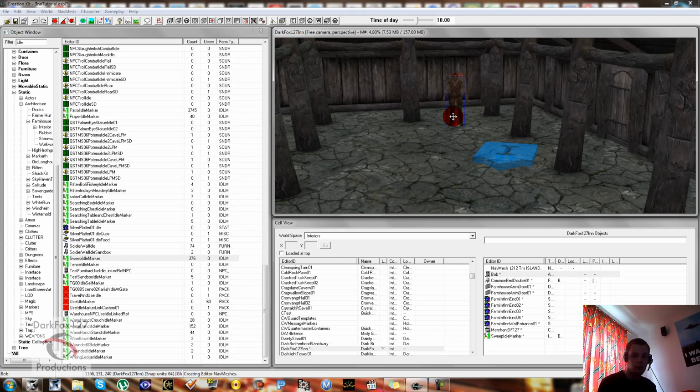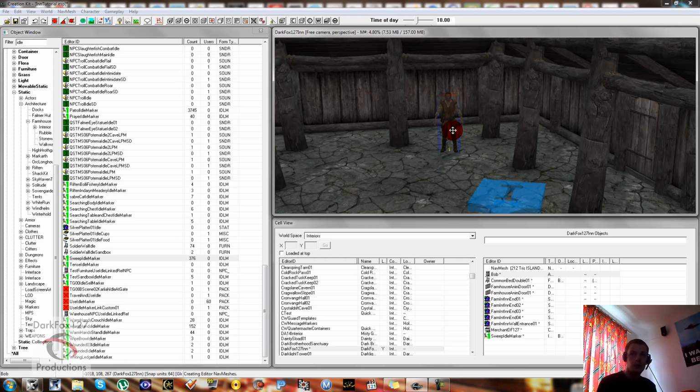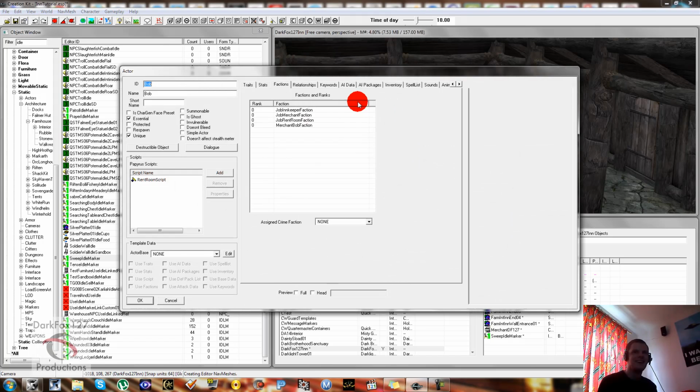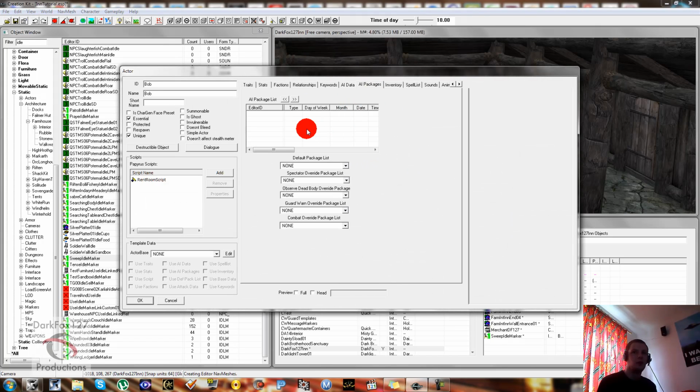And if you set to sandbox, which we're going to do in a moment, he'll see it and he'll be like, I'll go and sweep up, and he'll start using it. So that's what we want to do next. Again, we want to go back into Bob. Oh, that didn't sound right. And then we want to go to AI packages.